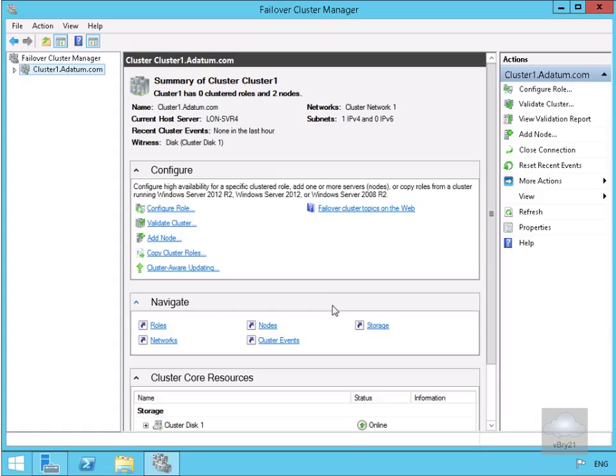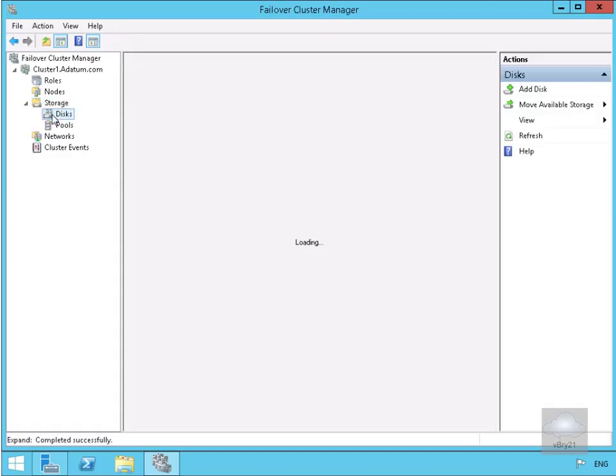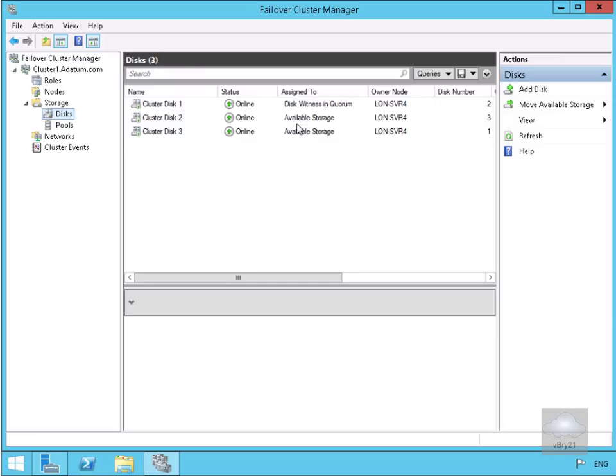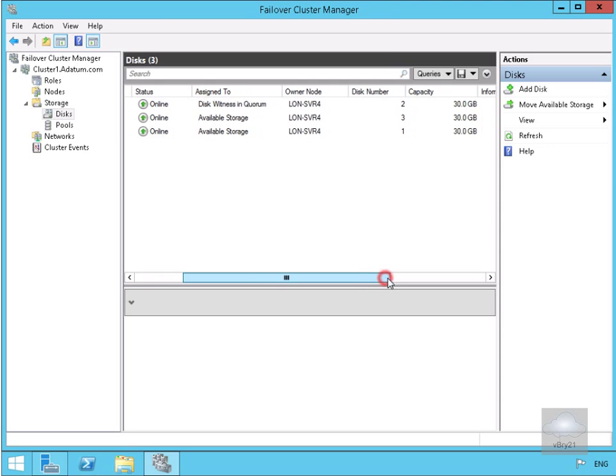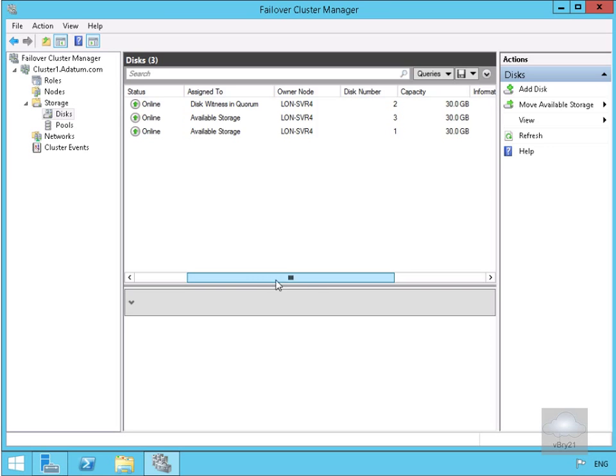The final thing I'm going to do here is create a cluster shared volume. In order to do that, in our cluster manager, we've highlighted our cluster. We'll expand this up a bit and come down to storage. Under storage, if we have a quick look here, we've got our disks, we've got our pools. Let's go for disks. You can see the disks we've got in place here. We've got our disk witness and the quorum here. We've got disk 2 and disk 3. If we scroll this along a little bit, we can see the owner node, the capacity, the disk numbers, and relevant information.